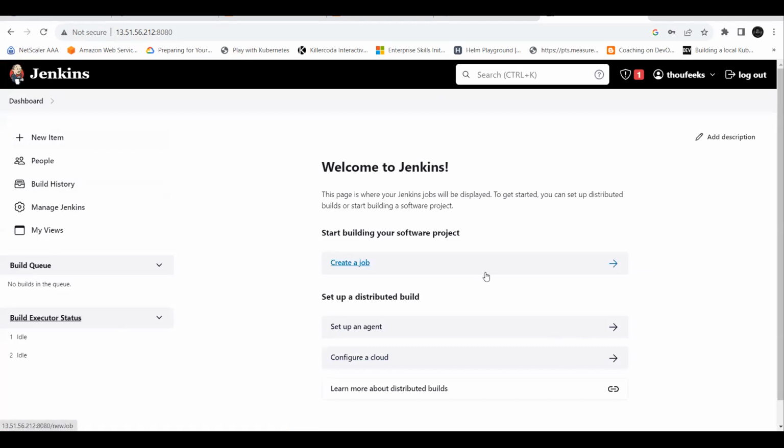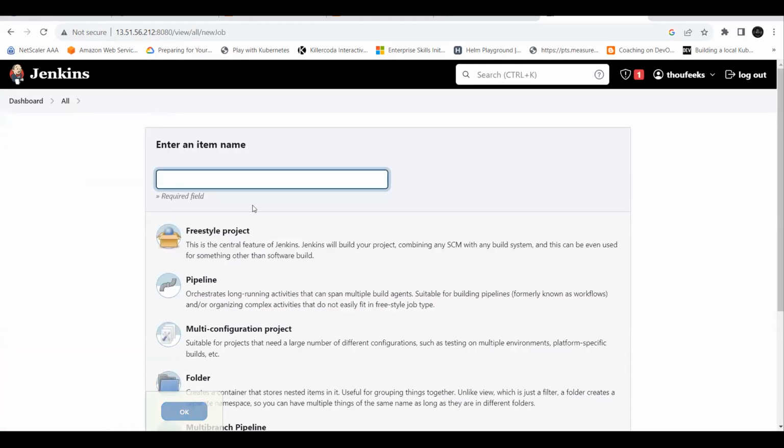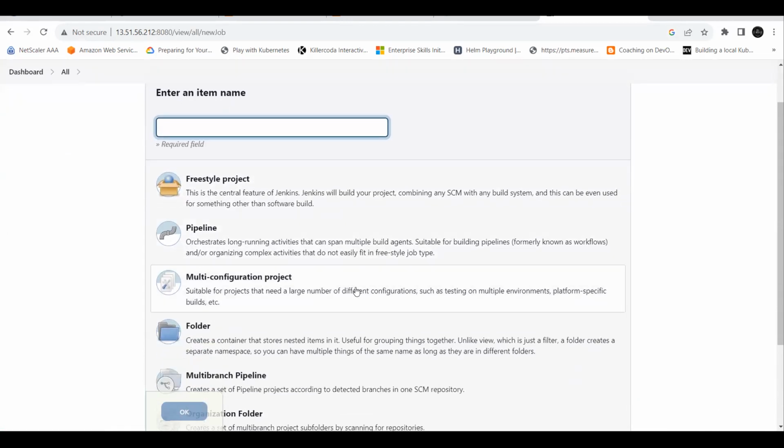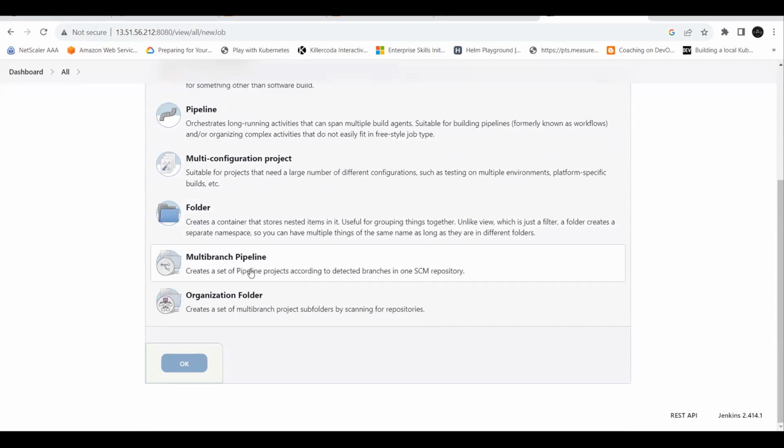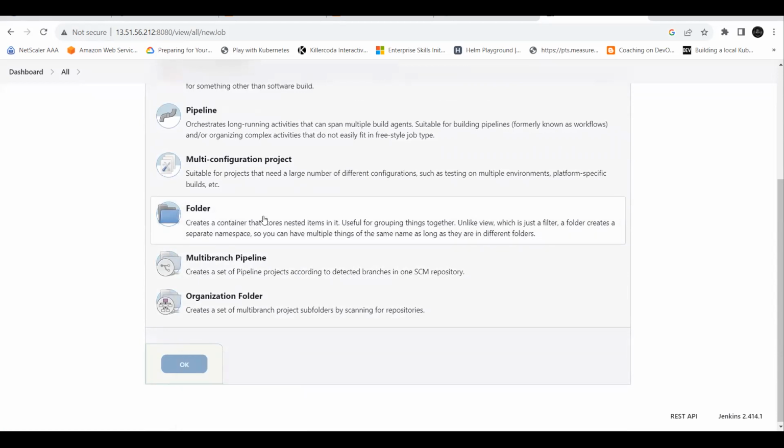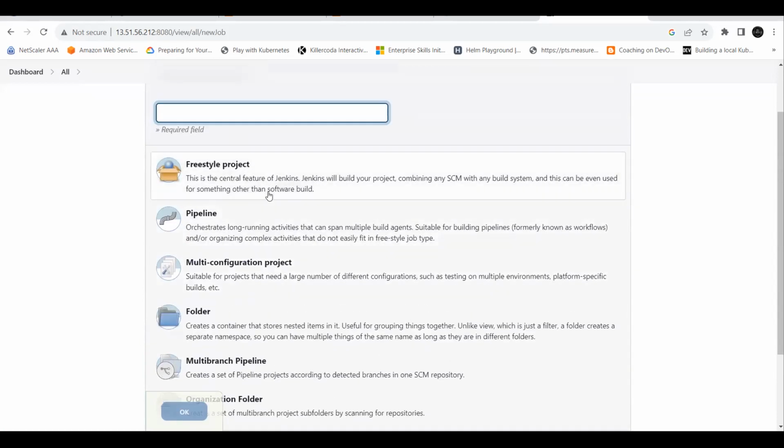For example, we have to create an application deployment using Jenkins CI/CD. So first we go with the new item. You see here so many options, which technique we need to create for the application. Here we can choose freestyle project, pipeline project, multi-configuration project, folder, multibranch pipeline, organization folder. As per the requirement, we need to choose appropriately.